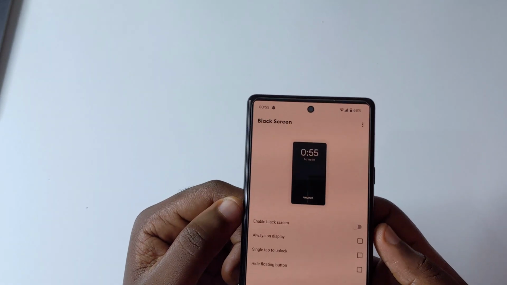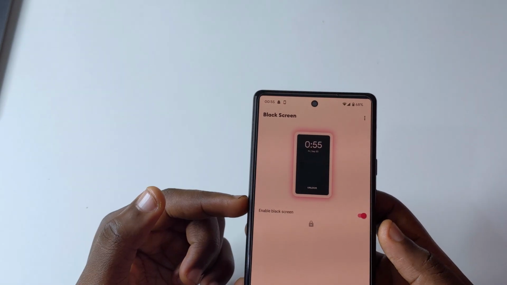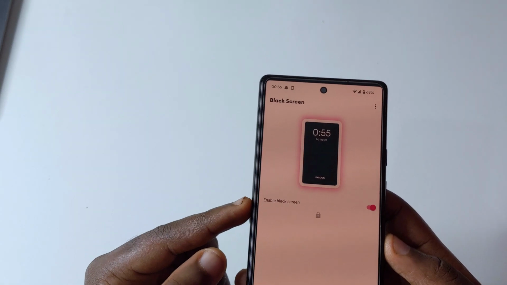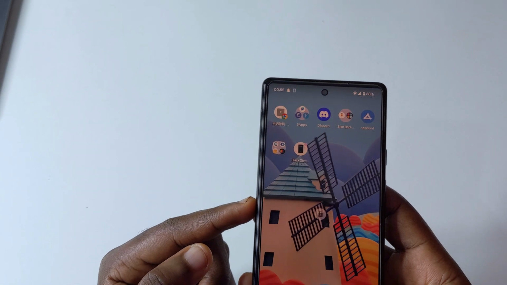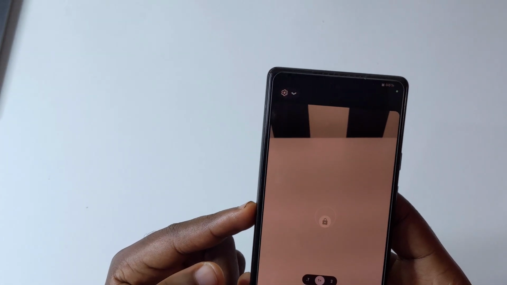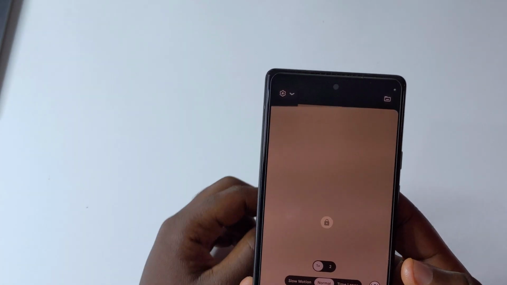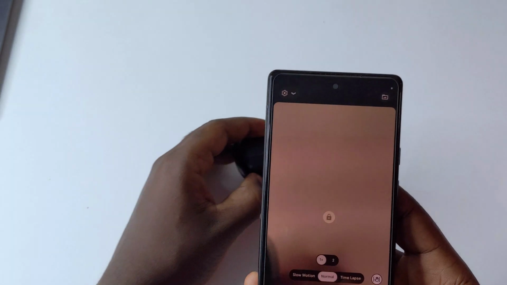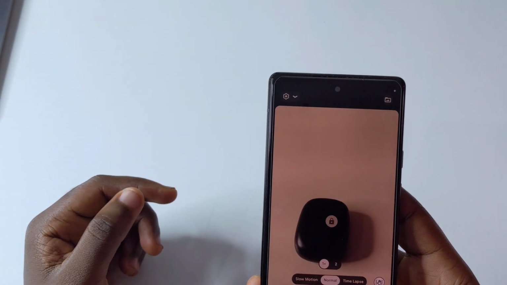So what you're going to do is you turn this toggle on right here, and after you turn this toggle on, you're going to see this lock on your screen right here. You swipe up, and let's say we go to the camera, and then we are just going to turn our video camera on, and let's just start recording. So let me put something here, and then you are just going to see how it's going to go.